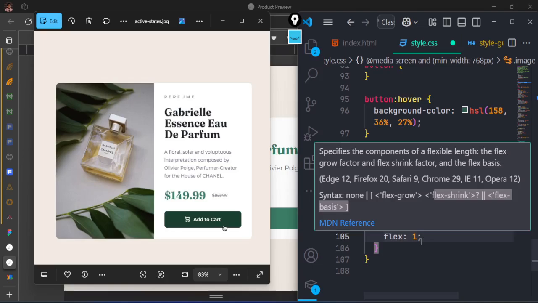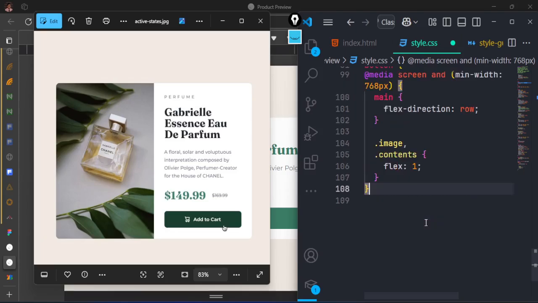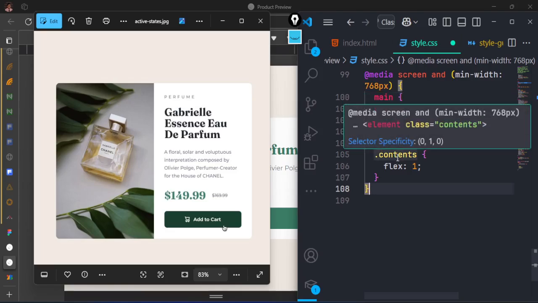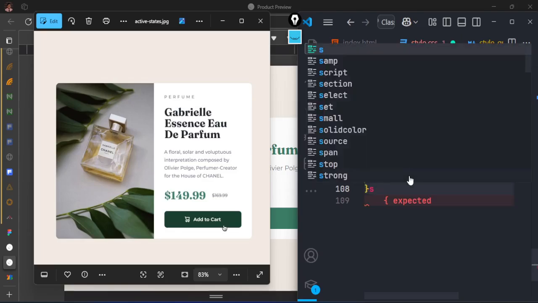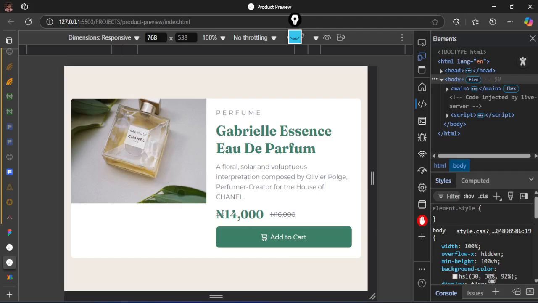But since it's 1 and 1, what this means is 1/2 each. You can separate them, but don't forget there are two things that I'm targeting here, not just one item. That's why it's 2, because this one will take its own, and this one too will take its own, which will now turn into 2. Then the first one will be 1/2, the second one too will be 1/2. So save, and going back to the page, as you can see now, it's putting them side by side.